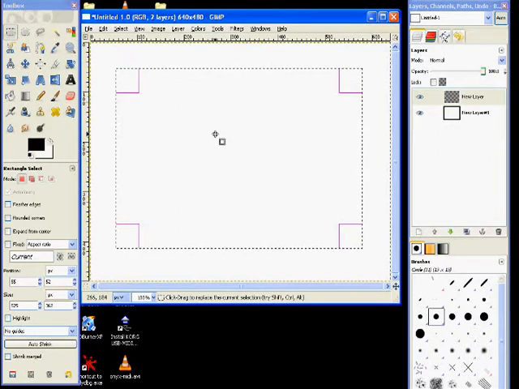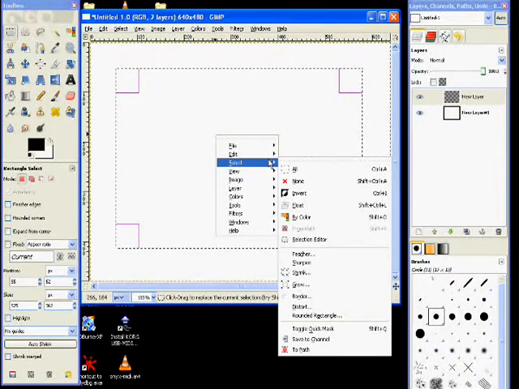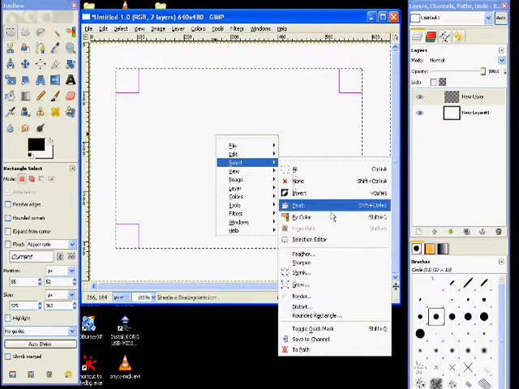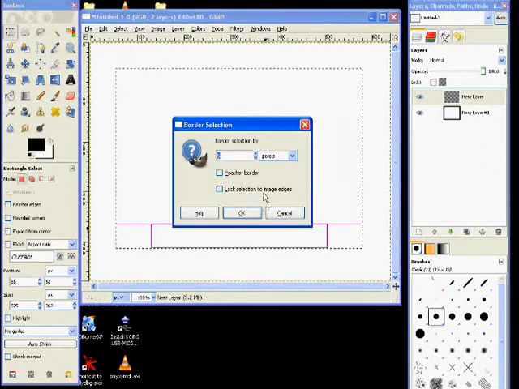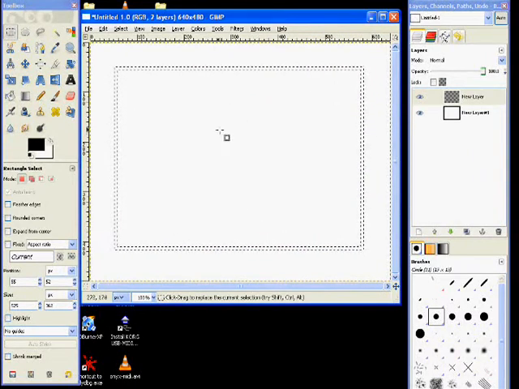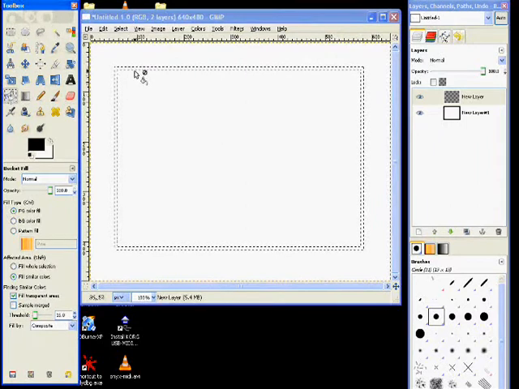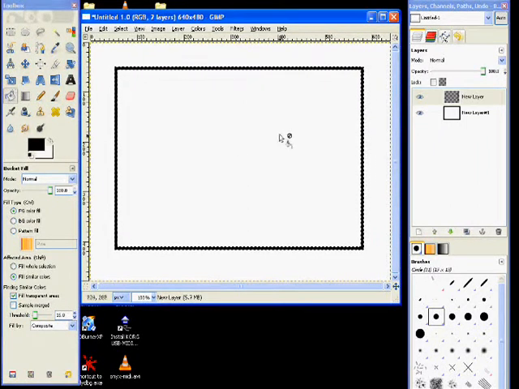And then when you want to, right click and go to select and then border. What that's going to do is allow you to create a border out of that selection. And we're going to set it to about 3 pixels, so it's not too big, but it's not too small to see. And there we go. Then we're going to fill that with black using the paint can tool. And just click there. There you go.